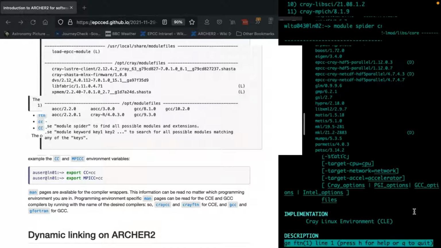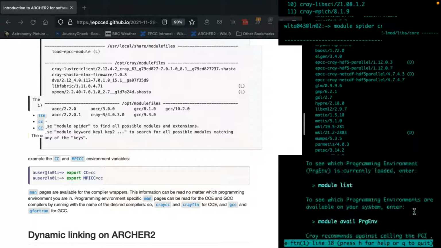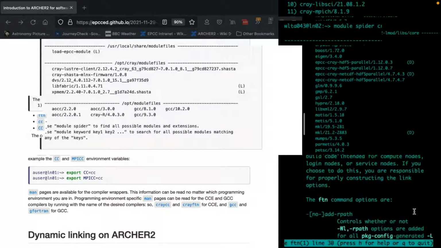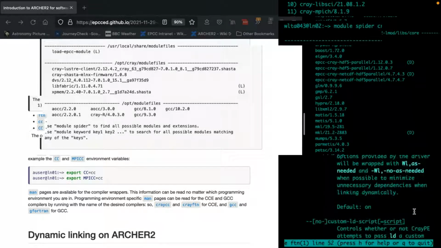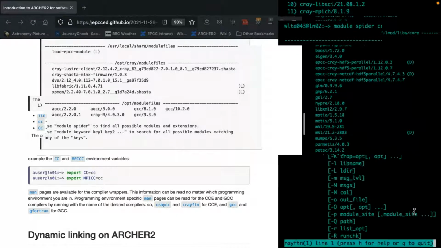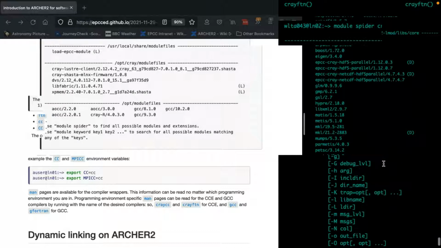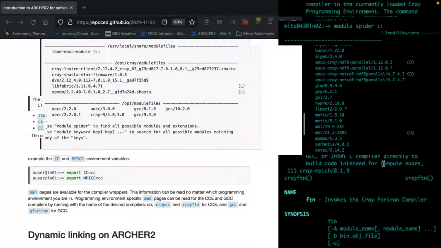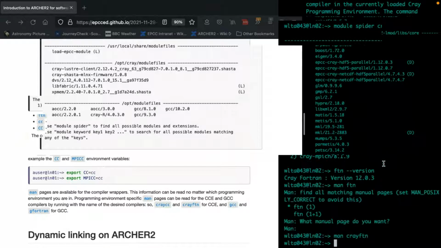And then we can scroll through, take a look at the help for it, take a look at the options. But at the same time, also take a look at man crayftn. And that's now giving us the help specifically for the Fortran compiler itself. So the man pages are different for the compilers and the compiler wrappers.